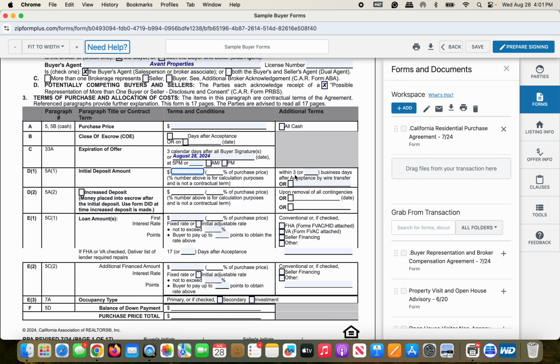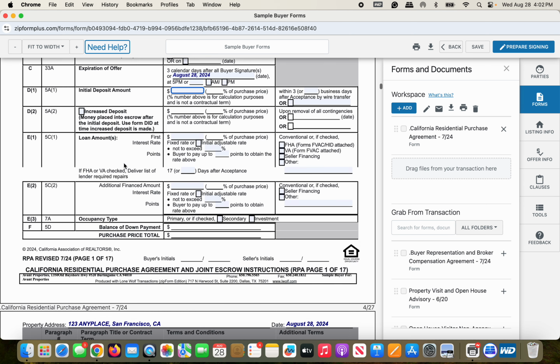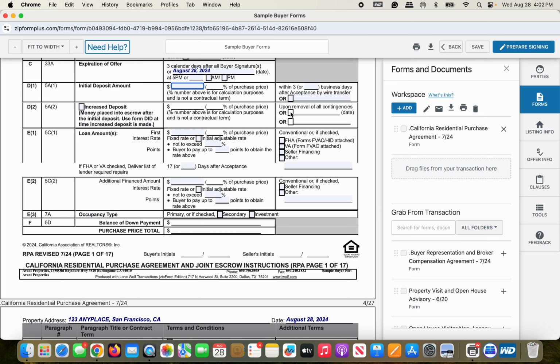And of course here are the instructions that once this contract is accepted, you have within 3 business days after acceptance to have the buyer make a wire transfer of the deposit. And of course this is the portion where you have the increased deposit, and if your buyer agrees, then of course you have to click that box. Or you can also indicate upon removal of certain contingencies.